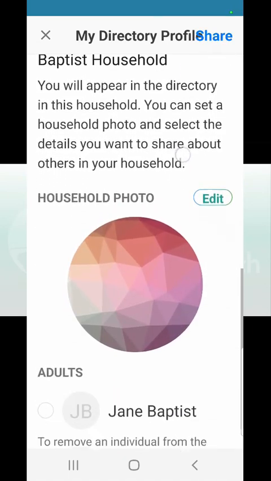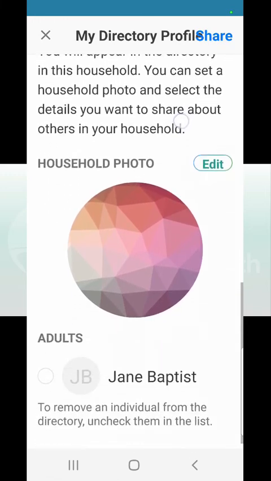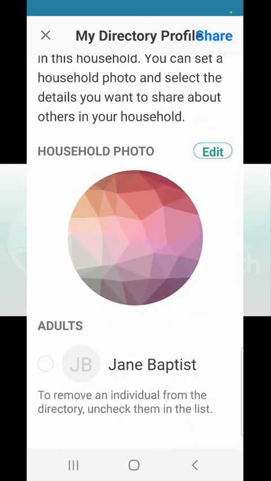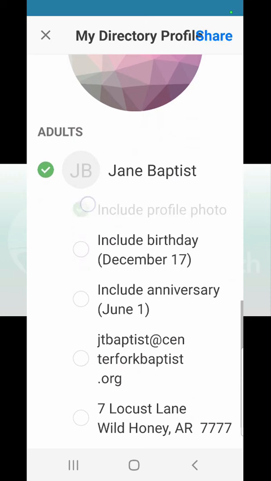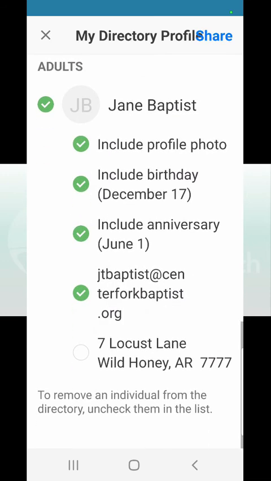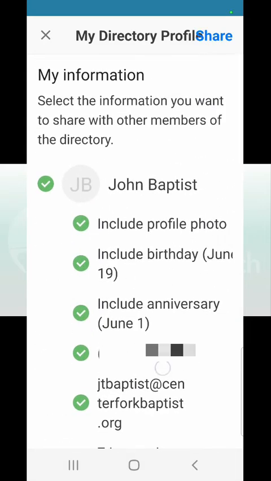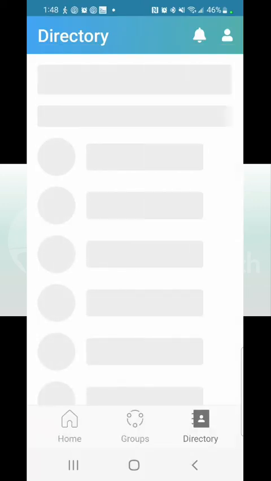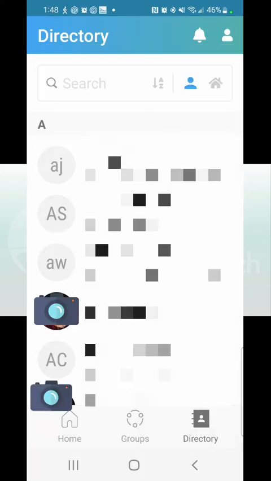So this is a safe thing to do. As you scroll on down, John T. Baptist has the Baptist household. He has a wife named Jane, so he can go ahead and click on the button right beside Jane's name and share her information as well. And that way, both John and Jane will be in the directory. Now, once all of that is shared, you are good to go, and you need to click on Share. And it is now shared.